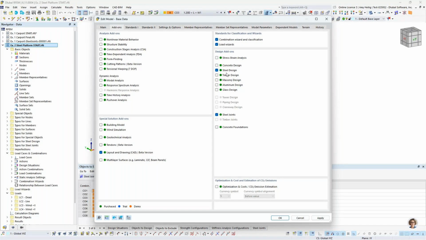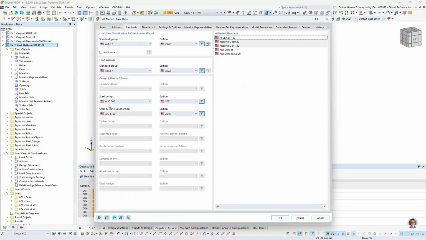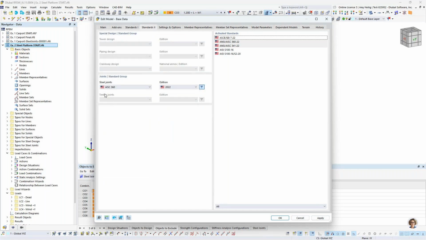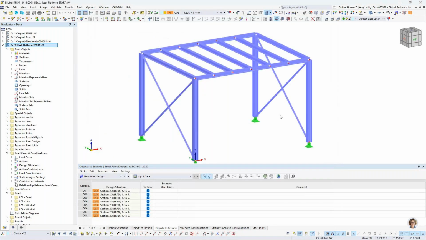So this is for the connection design. This is going to be for the member design. And under the third tab, we can set the AISC 360, the latest 2022 standard, relevant for the member design, but we can still carry out the connection design, again, all in one file. So we will do a quick model review here.